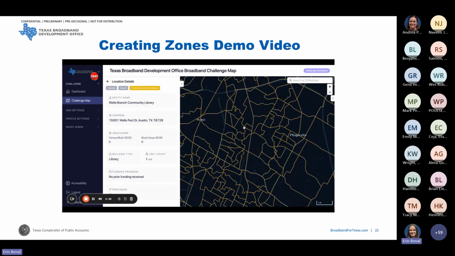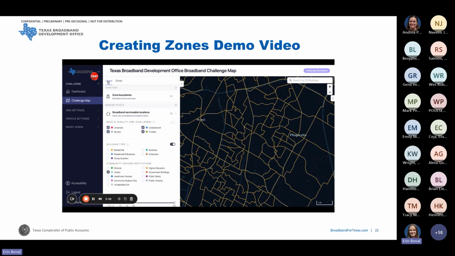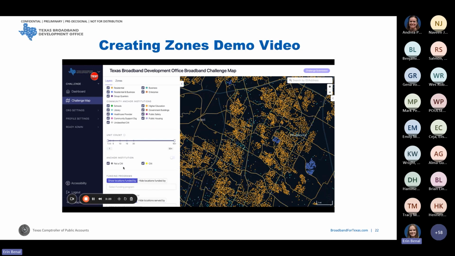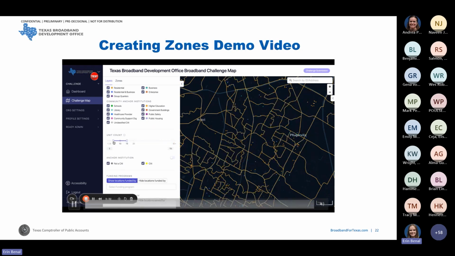And if we click this dot, it gives us information about this broadband serviceable location, such as the name, the address, the building type, the unit count. And use the back arrow here to take us back to the filters. And we have more filtering options, such as the unit count filter here. Using this actually will show us MDUs or multi-dwelling units, 5 and 15 units large.